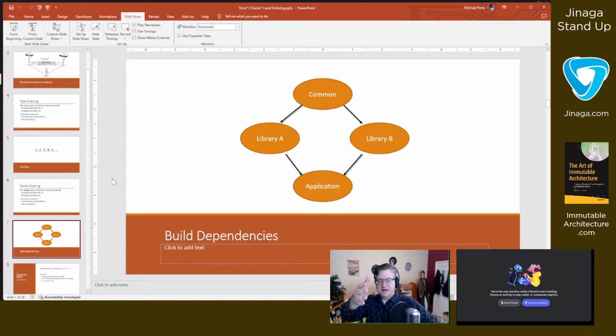The transitive property holds. Common has to be built before application because libraries A and B both depend upon it. And so now you can choose a total order that satisfies the partial order. So assuming that your machine can only build one process or one project at a time, we'll get to processes later. Assuming that it can only build one project at a time, it has to choose library A or library B first. There are two valid choices. There are two valid total orderings of this build process, both of which satisfy this partial ordering.